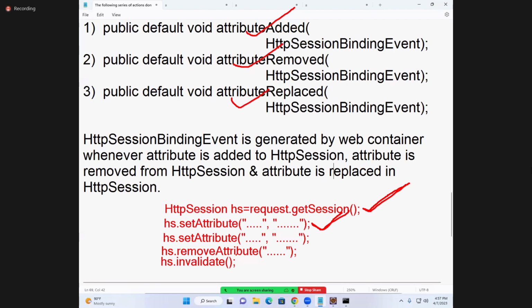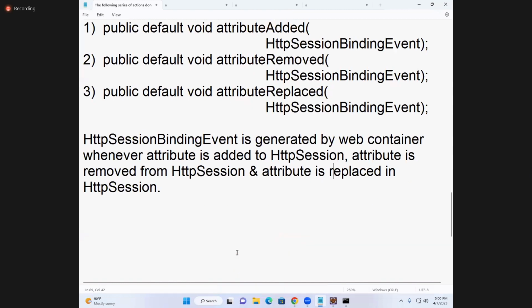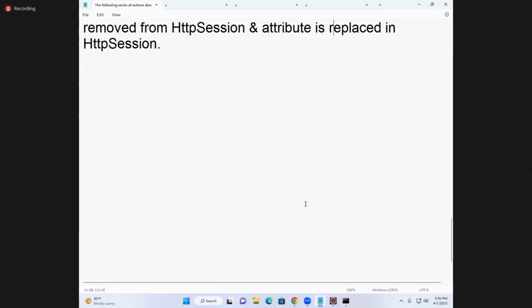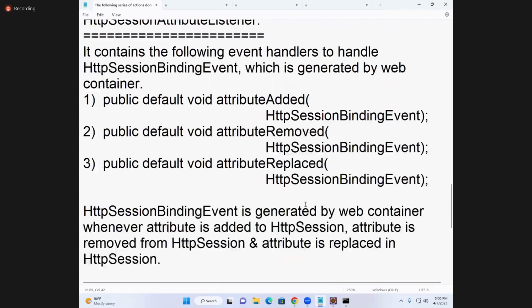So the previous listener and this listener are both related to sessions only. The first two listeners are related to servlet context. These two listeners are related to HttpSession. Okay. Now some more questions I'll ask. Give me the answer.